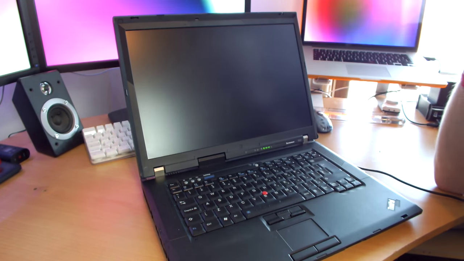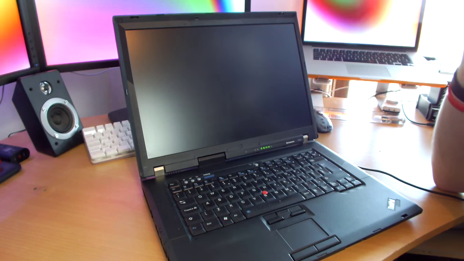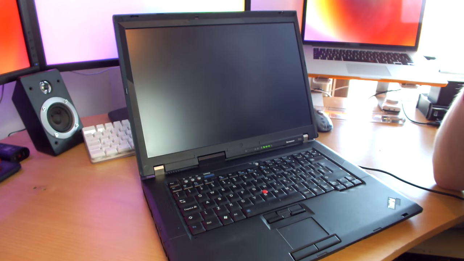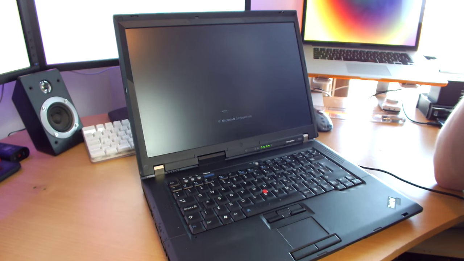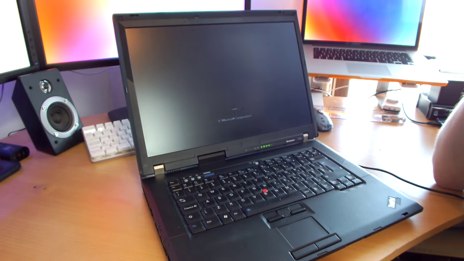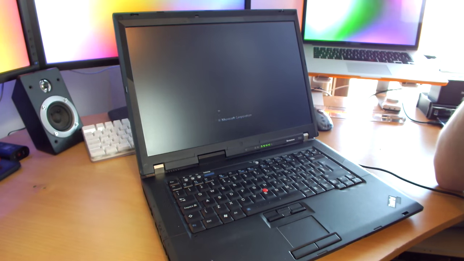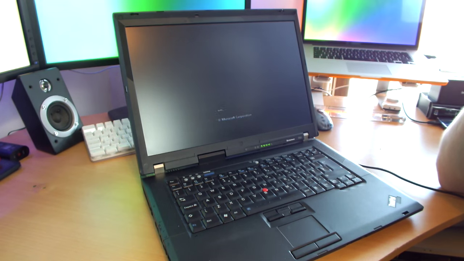There is the ThinkPad splash screen. This has got a hard drive in it at the moment, but there will be upgrade videos coming. I'm probably going to put an SSD in it. I'm not going to keep Windows Vista on here. I'm definitely not. I'm probably going to upgrade the RAM, and I may upgrade the CPU as well. I'll show you guys the specs once this boots up in a second.